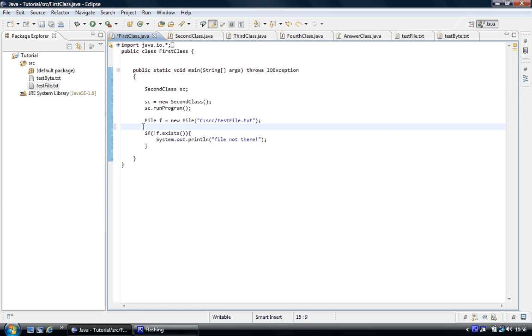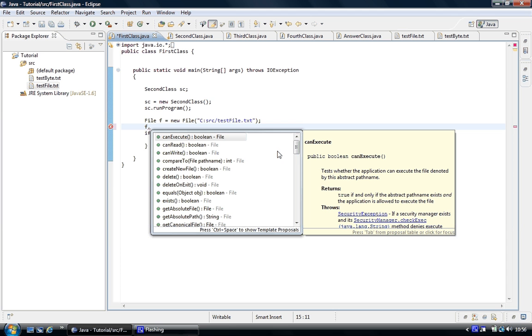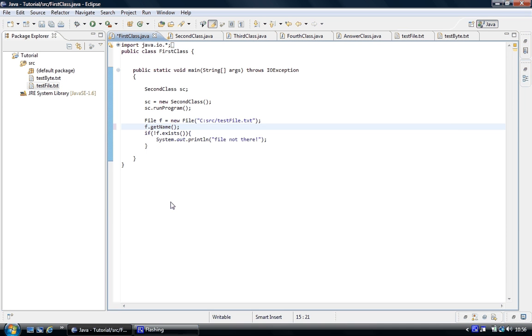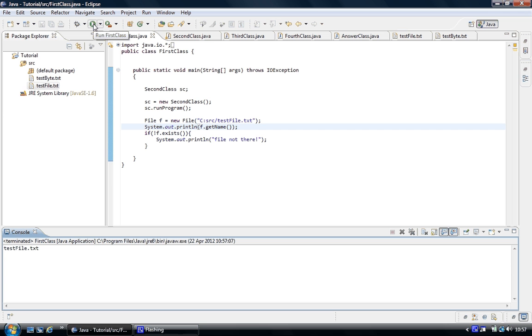And so what we're going to do is, if dot, let's see what's in here, getName, and then we would have to print this out as well. And that's the name of the file, testfile.txt. So that's a method for finding the name. Take this away.